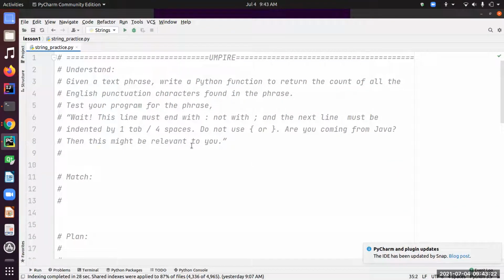Okay. So as part of my understanding process, let's try to digest what's given. Okay. So let's read it carefully again. Given a text phrase, which is a string. Okay. Write a Python function to return the count of all the English punctuation characters found in the phrase. Okay, so we need to count punctuation characters. Okay, all right, so let's first write down what's given. Okay, that is the input. Not necessarily the input command, the input method that we learned, right? So the input to our function, right? Okay, so input is a phrase.